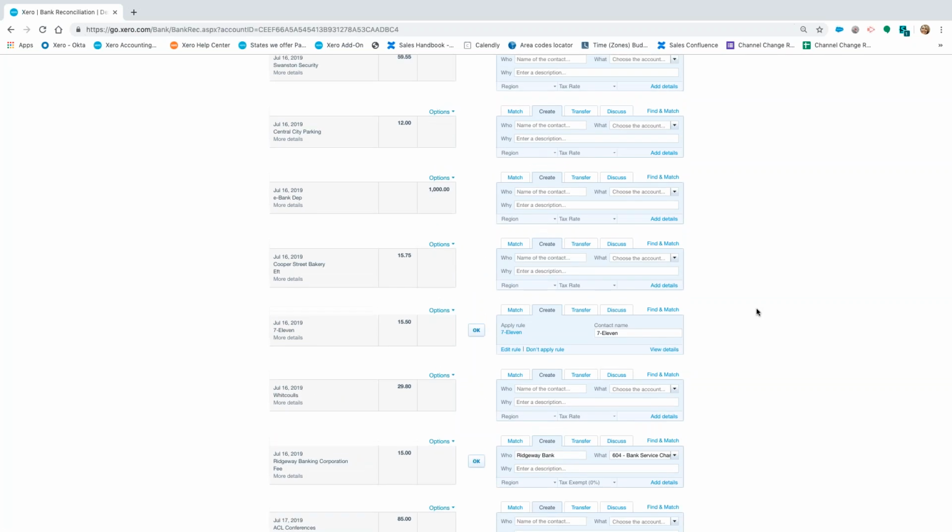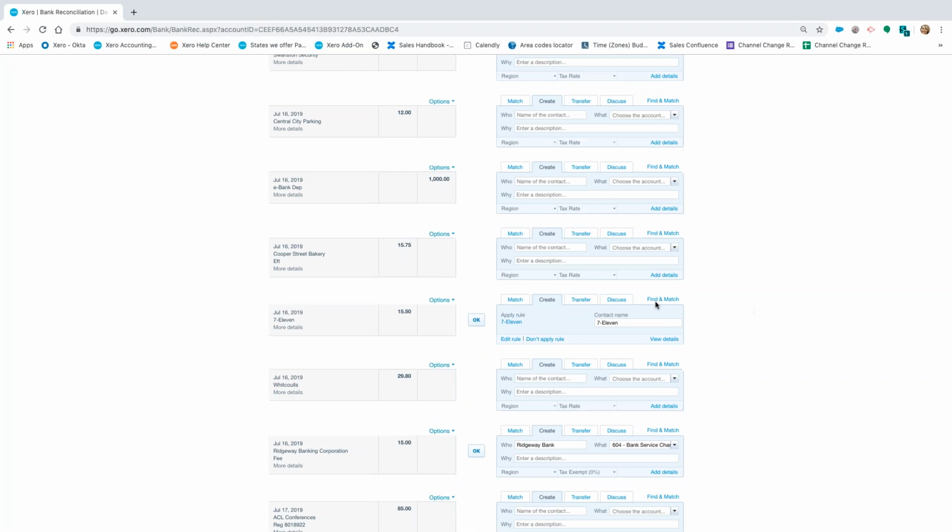Another cool feature is if you don't have those transactions. So for example, I need to create it. Xero gives you the opportunity to enter your who, what, and why. So for example, Cooper Street Bakery. This is just all fake contacts. So I'm just going to put bakery. Xero will automatically give you the choice to choose from your contact list, or you can just create one. So I'm just going to create a new contact. And I'm just going to put bakery just as an example.